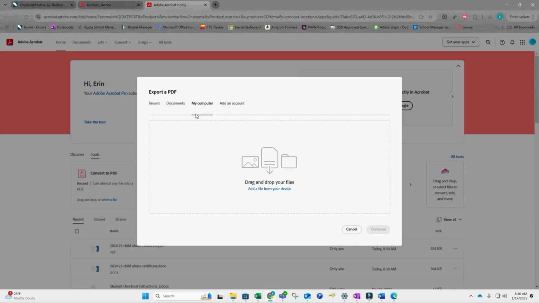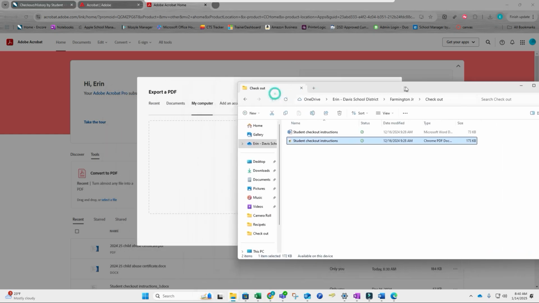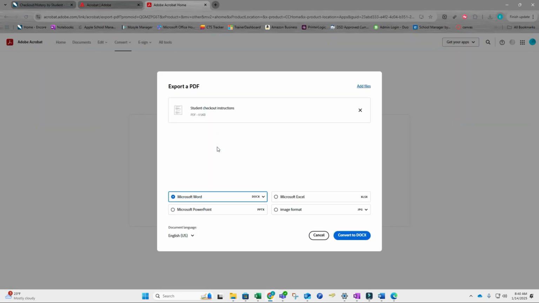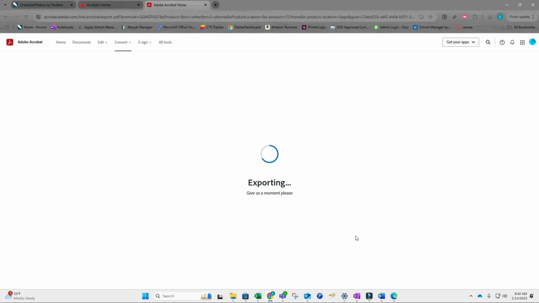And then it says just drag and drop a file that you want to have converted from a PDF to a Microsoft Word document. I'm going to go find my document, which is this right here. And I'm just going to click and drag it onto my area, and then it says export a PDF, and then you can choose if you want it to be Word, PowerPoint, Excel, or an image. I want this one to be Microsoft Word document, so I'm going to say convert to DOCX, which is the file extension for Microsoft Word.